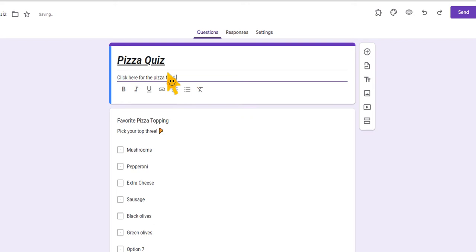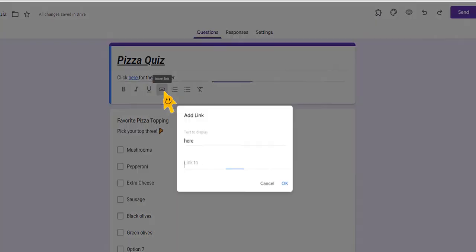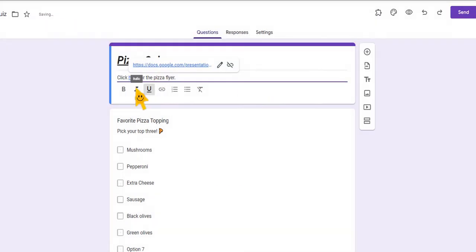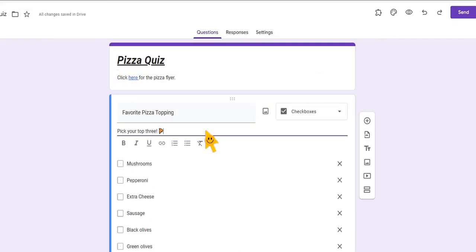So let's say I wanted to add a link here, where click here for the pizza flyer. I could click this, click the insert link, paste my link to the flyer in this space, click OK, and I would have the link to the flyer right there. The formatting options are also there in the questions.